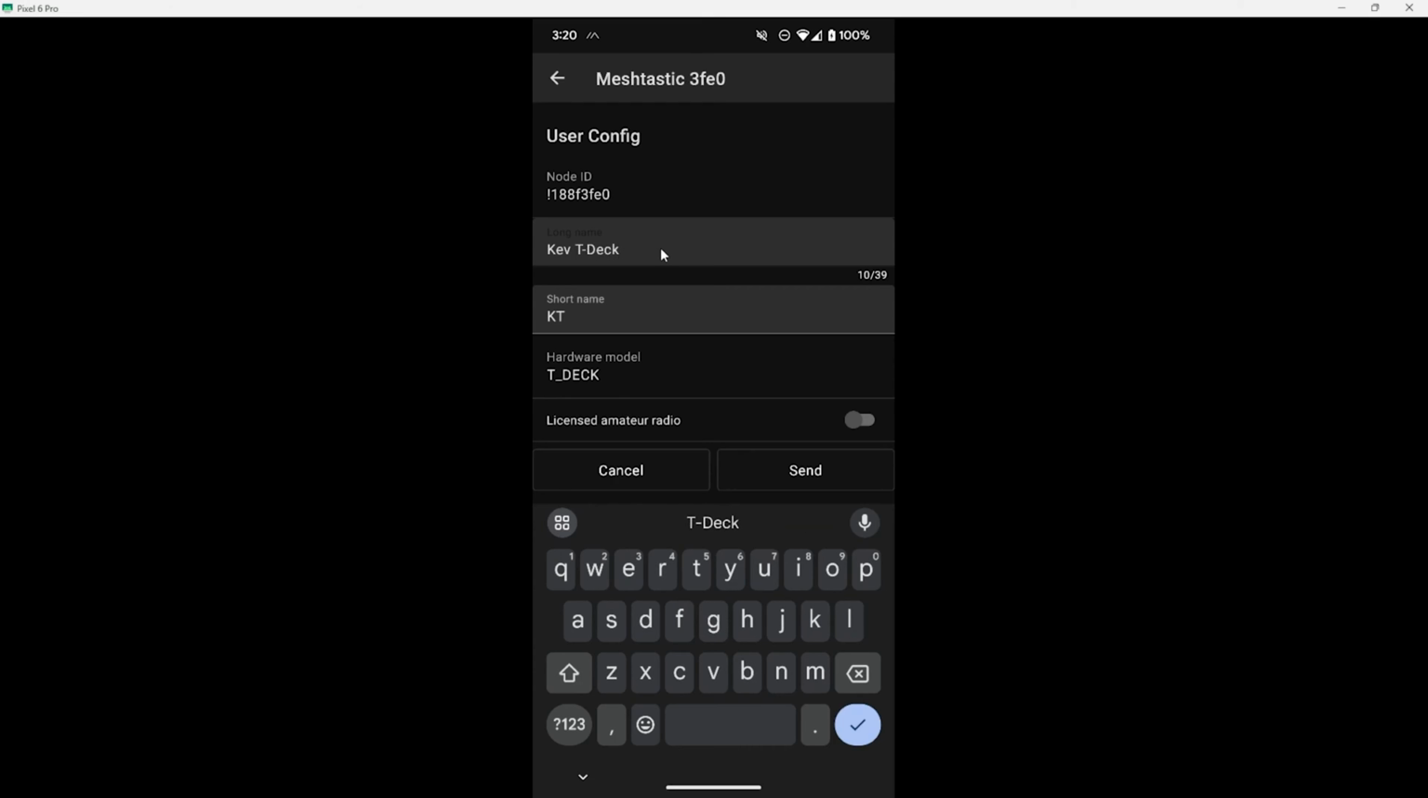And when you enter something in the long name, it'll set something for the short name automatically based on what you put in for the long name. If you like what it puts in, you can leave it as is, or you can change it to something of your choosing. It just has to be under 4 characters. So for this, I'm just going to use KTDK here.